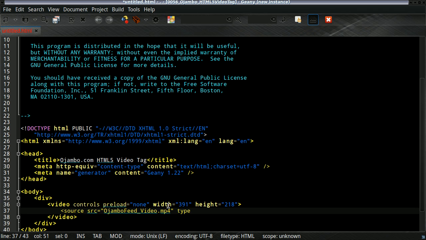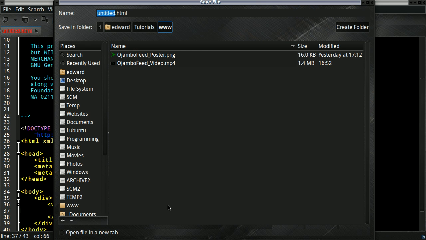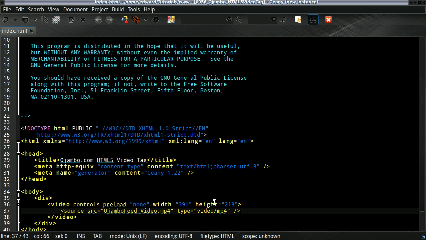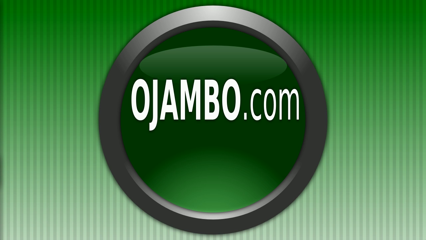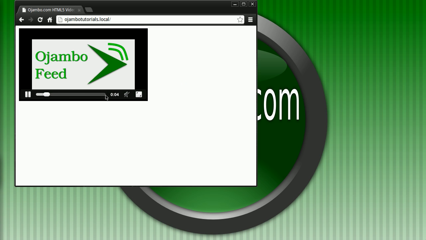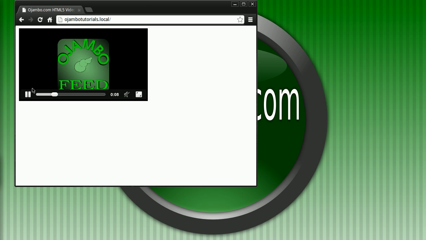Inside the video tag we have the source. This is basically the video source, the src attribute, and the type is very important. For example, it's video/mp4. Now, in modern browsers such as Chrome, Safari, and IE, you should be able to play the video immediately. As you can see, you can resize it, make it as big as you want.